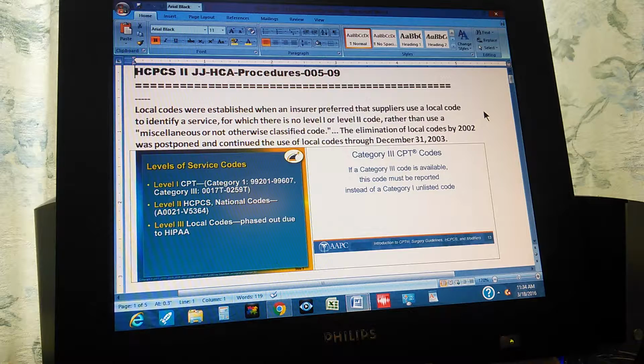Now, the figures that we got there, the pictures, can you post here? Let me see. This shows the levels of service codes: Level 1, which is CPT, Level 2, which is HCPCS national codes, and this is Level 3. This is the one that we are studying in theory. It's local codes, and they were phased out due to HIPAA. And just as a reminder, what it was: Category 3 CPT codes.